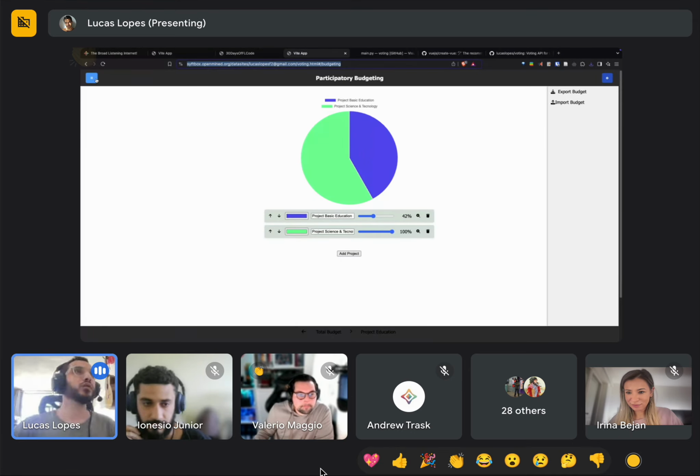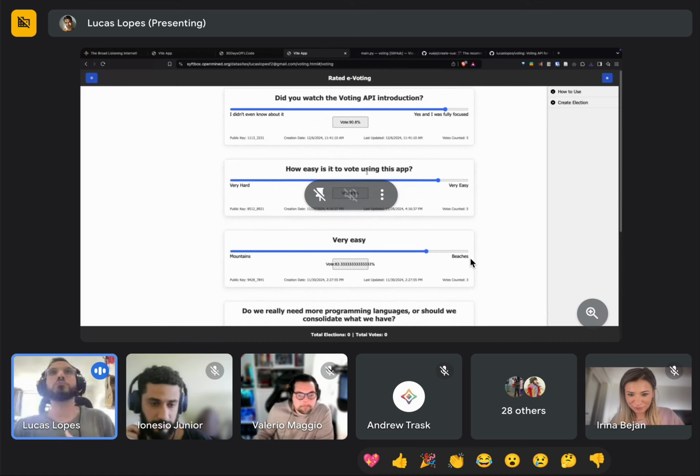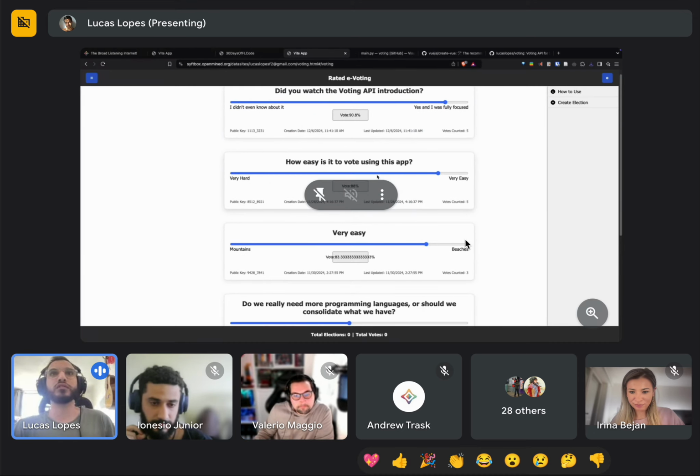So here in the app, let's change to the rated voting. Okay, it loads all the elections. Now let's say I want to vote in this one. How easy is it to vote? I just put the slider where I want it to be.